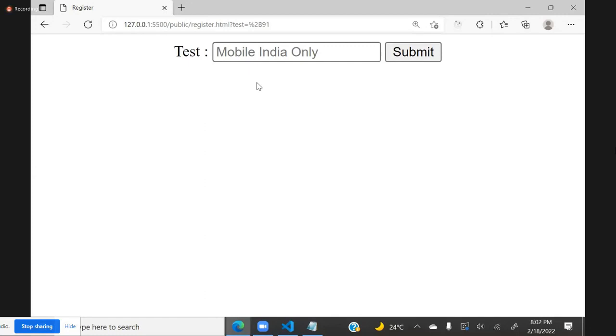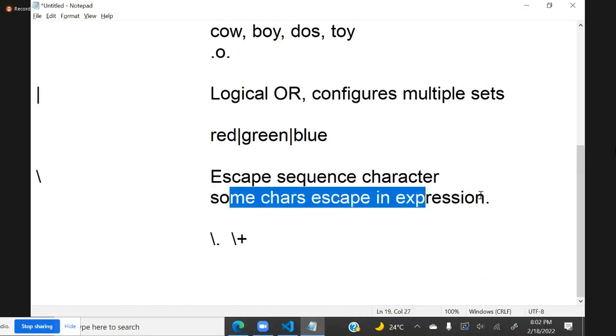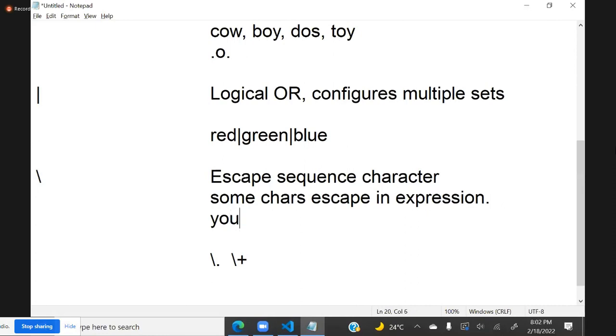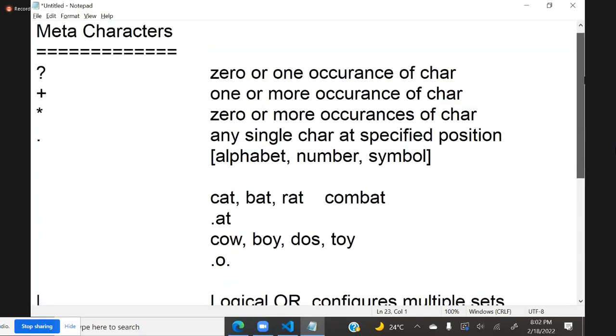While submitting, it will submit as plus, but only while showing, it will show with some code like that. So here our intention is the escape sequence character. Some characters escape in an expression. So what you have to do is print those characters, not use them as an expression. In that case, you have to use that slash. This is another important meta character, right?